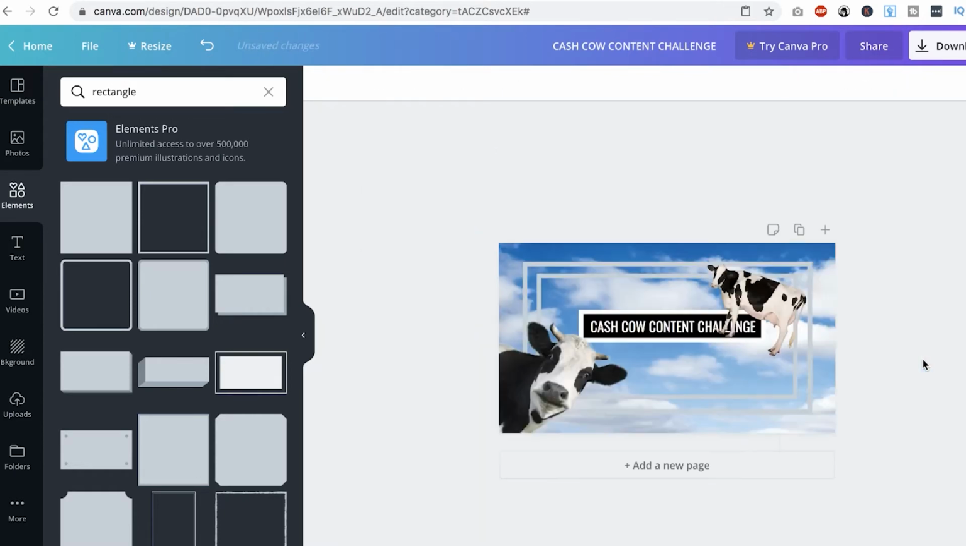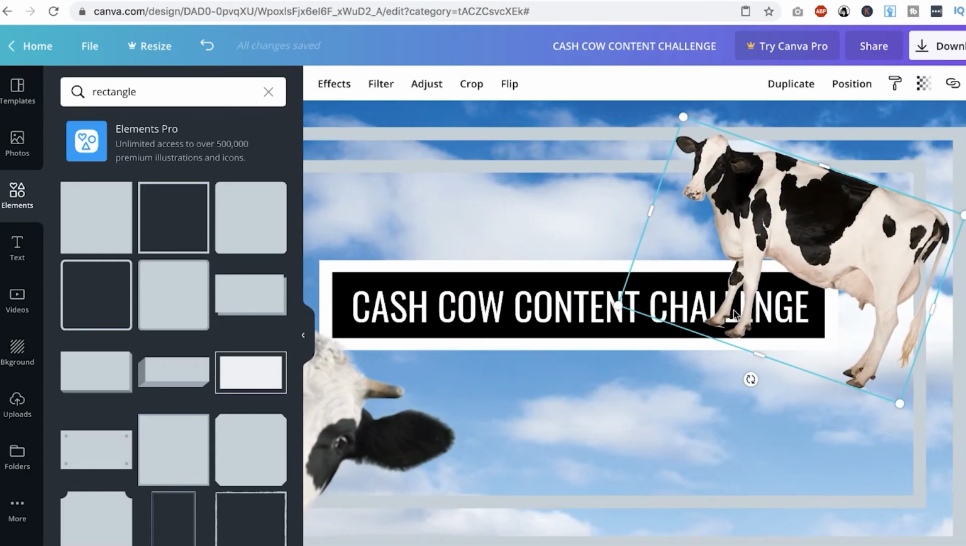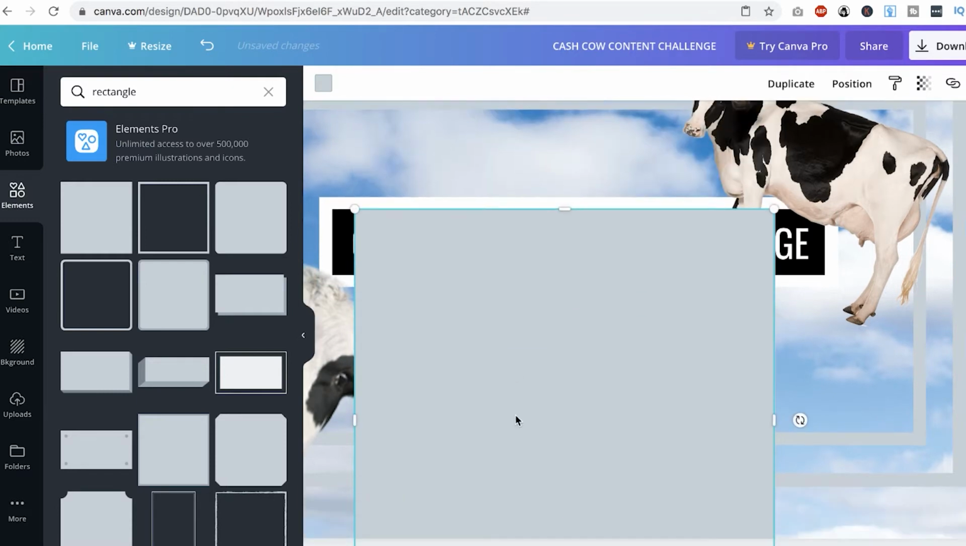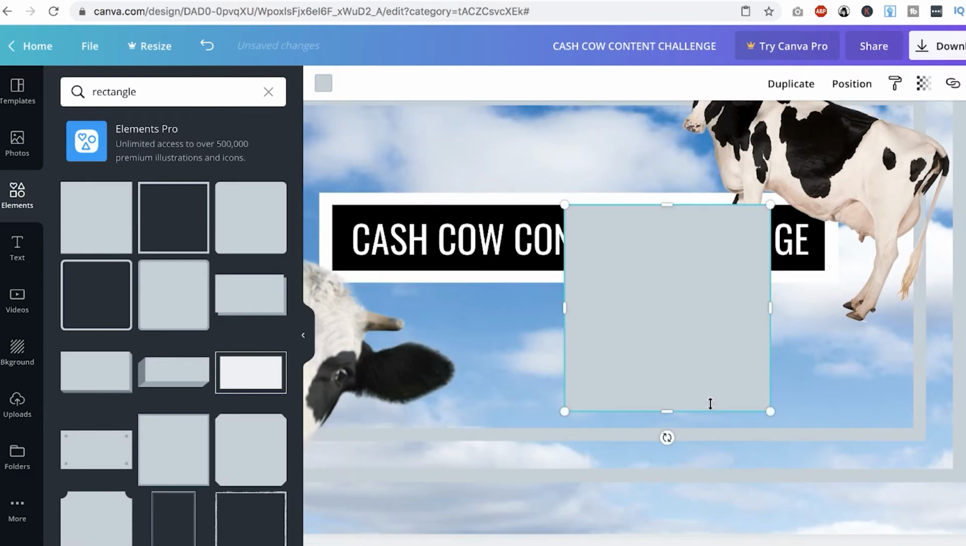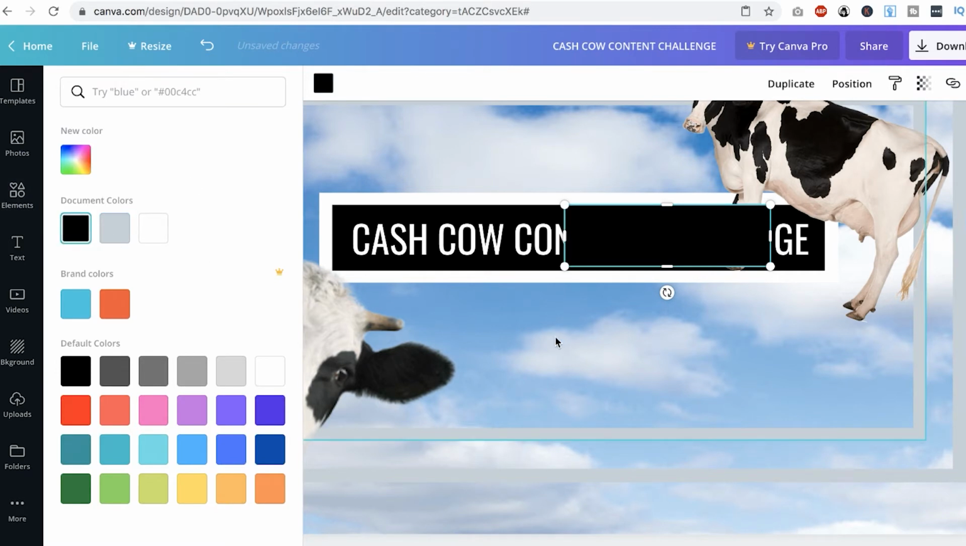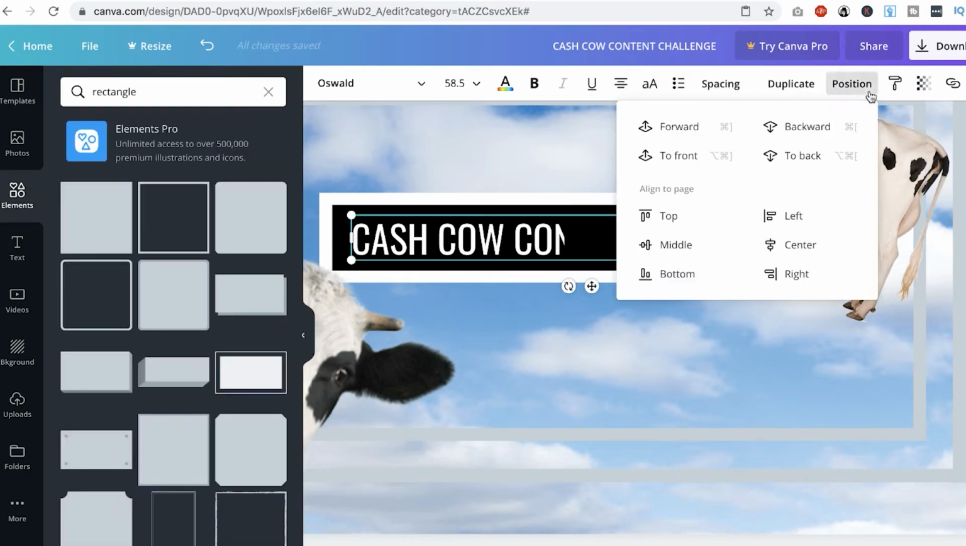So here's a quick way for you to get rid of this little leg over here, right? What I would do here is create a box like this, and then line it up like this, and then make it black, and then put this text in front of it. There we go.